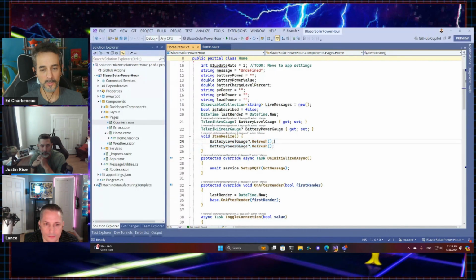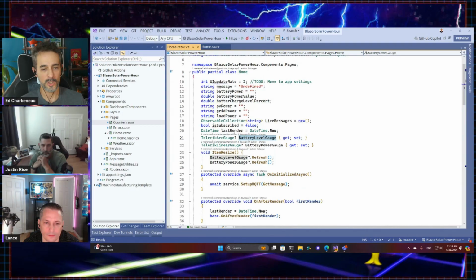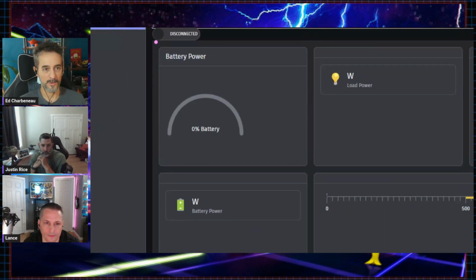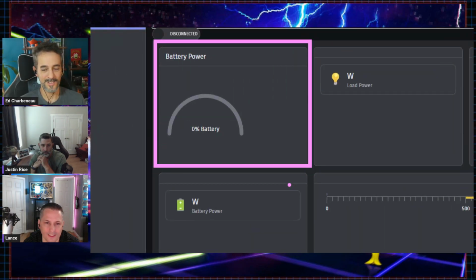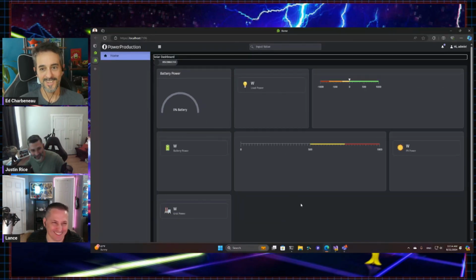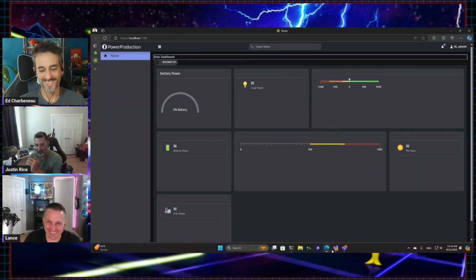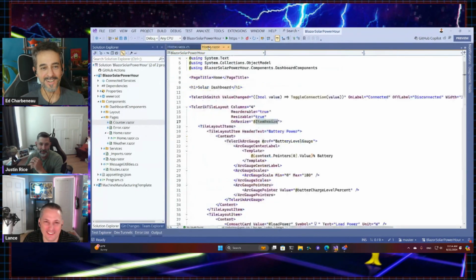It's something we're doing with the refresh on one of the two charts, which makes me go back and look at what these are. This one is the battery level gauge, and this is a Telerik arc gauge. If we look back here, this is a Telerik arc gauge. This is not a Telerik arc gauge. So this is simple user error right here. We are targeting the wrong chart.